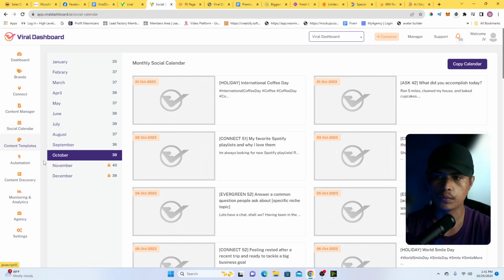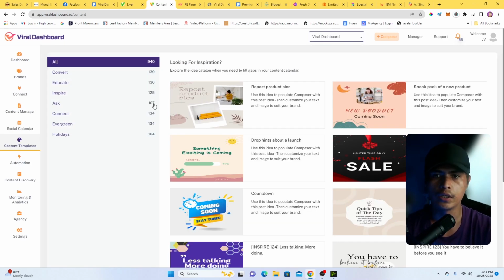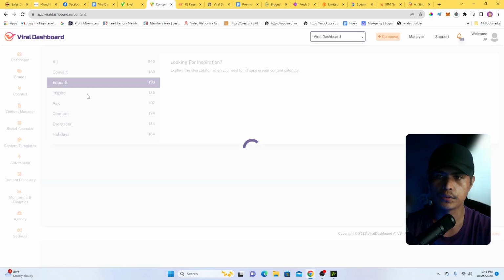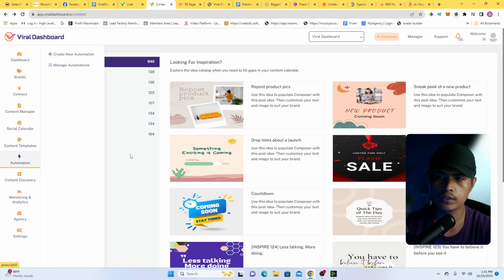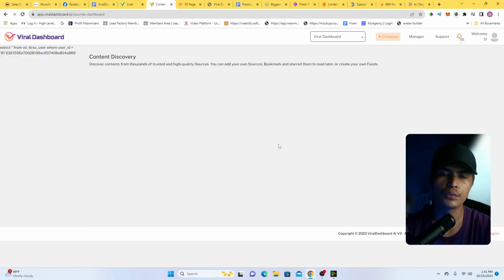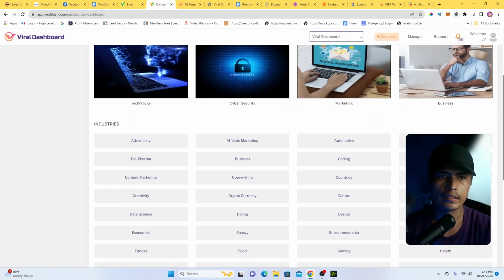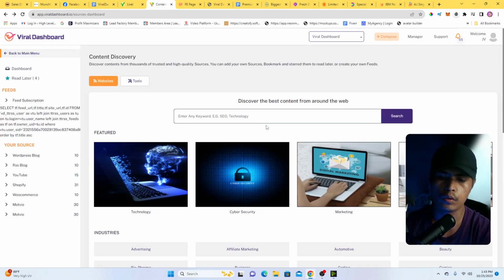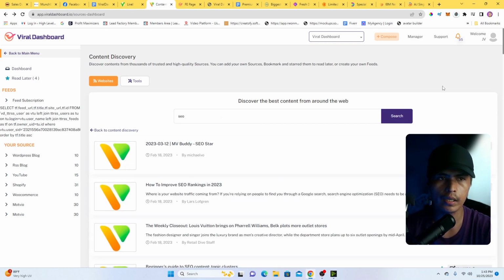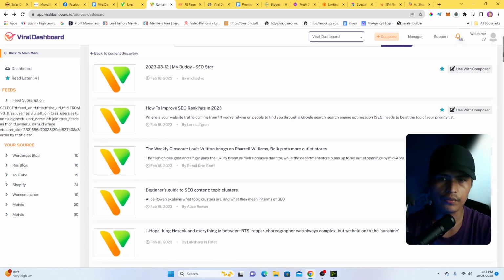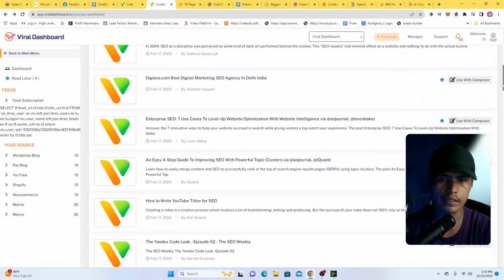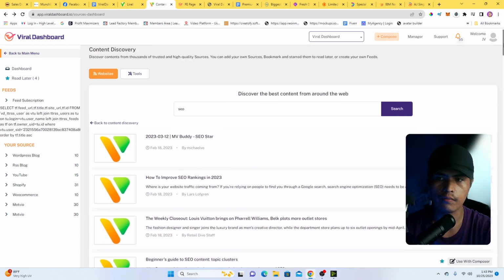There's also this content template. So if you're not sure how to create content, there are templates right here that you can use. There's also automation. There's also content discovery. Just like I said a while ago, you can discover content inside of this platform. So for example, your niche is SEO, or dog training, or affiliate marketing, or make money online. You can discover content inside of this platform.